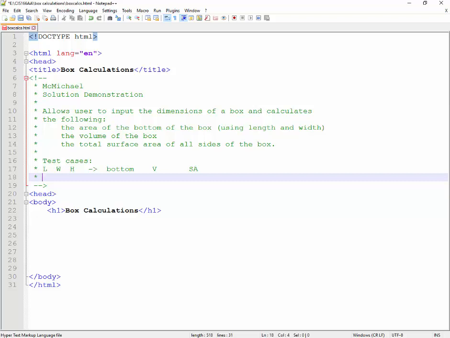The truth is, in real-life programming in industry, 3 test cases is not nearly enough, but it's hard enough to get students to do any, so we'll start with 3. I always say the first one can just be a real simple test case. If I just type in that the length of this box is 1, the width is 1, and the height is 1, what answers should I get?